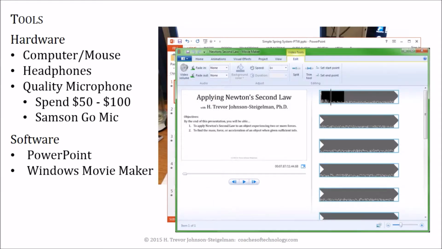You also need Windows Movie Maker. Again, this isn't the most powerful software that's available out there, but you should try it with this. It's a free download if you go to Microsoft.com or do a Google search for Windows Movie Maker. It'll send you right to the right spot.